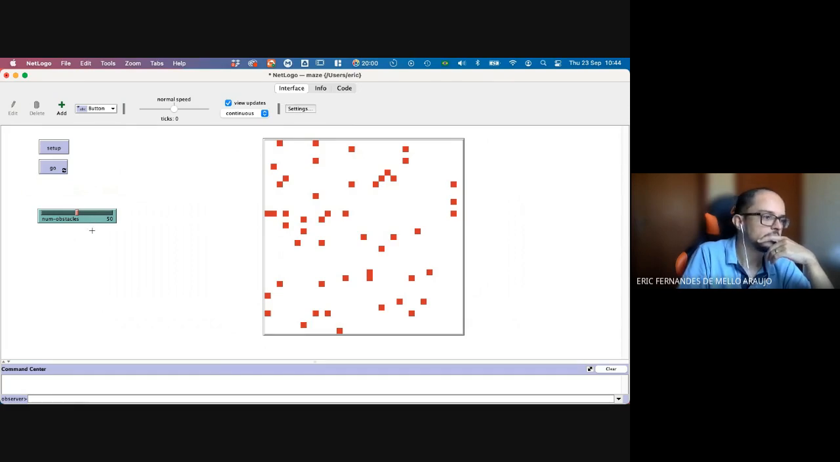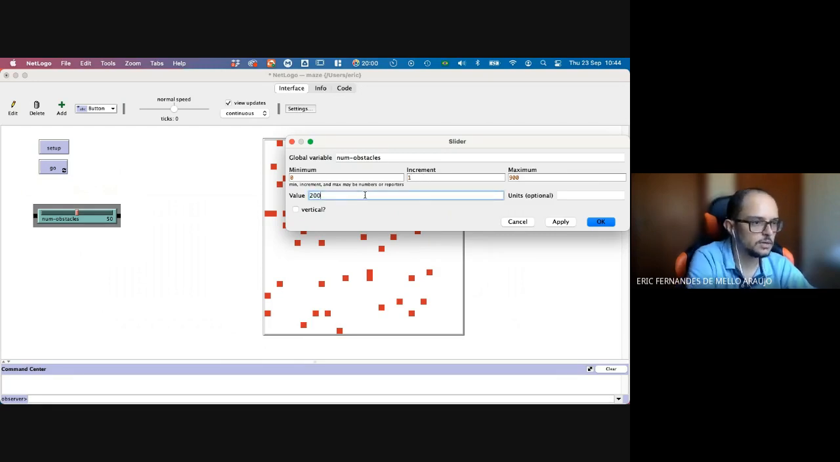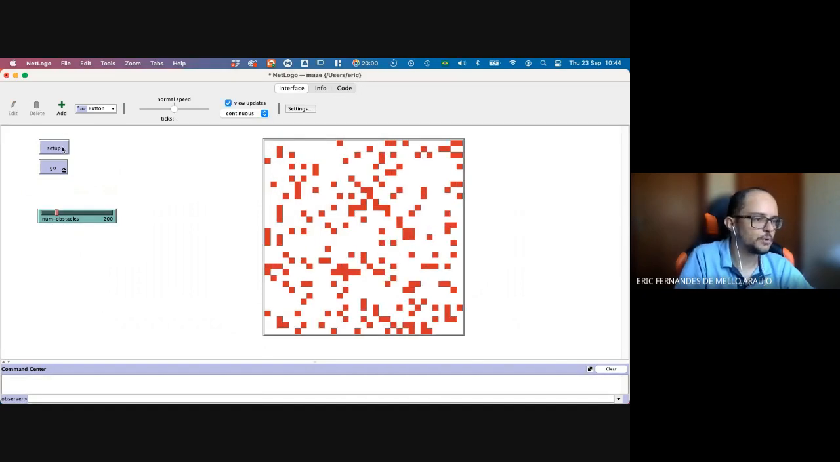Okay, so now we know that 50 might be too few, so we can go back on the slider here. Let's increase this. Let's put it at 900, the maximum, and let's start with 200 obstacles. And when we do that and click on setup, we're going to see that we have many more obstacles than we had before.